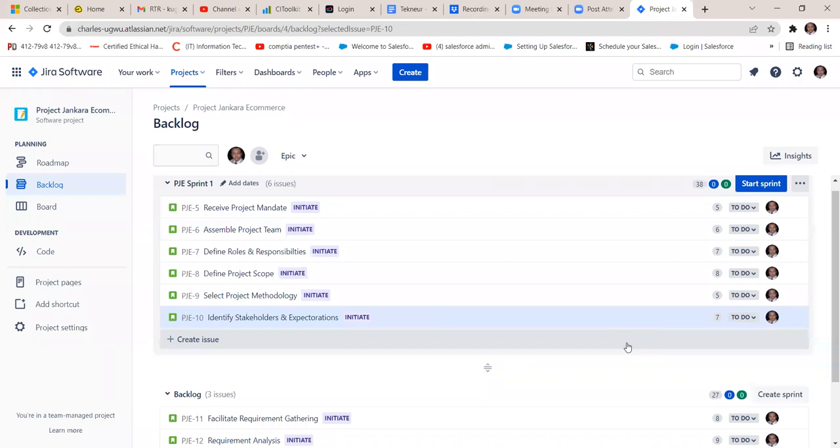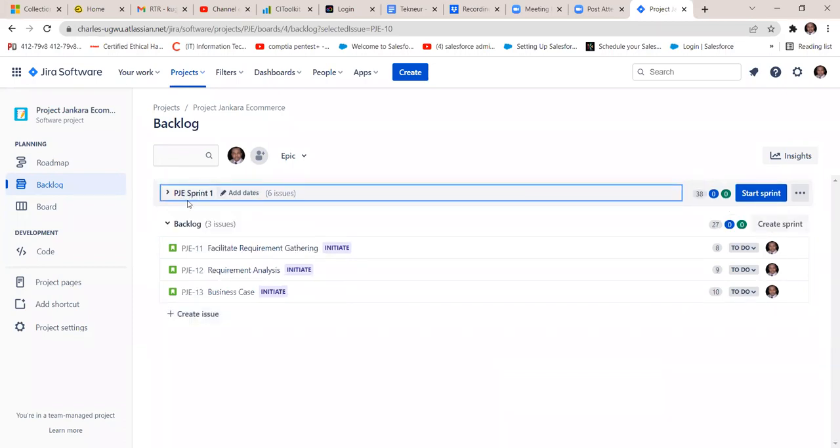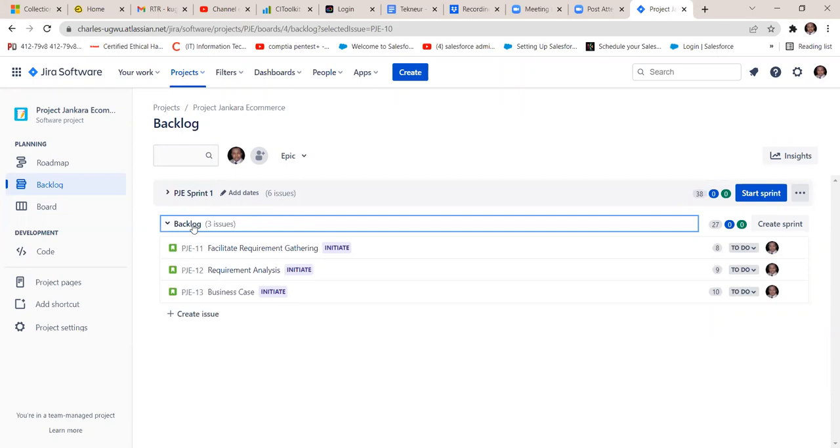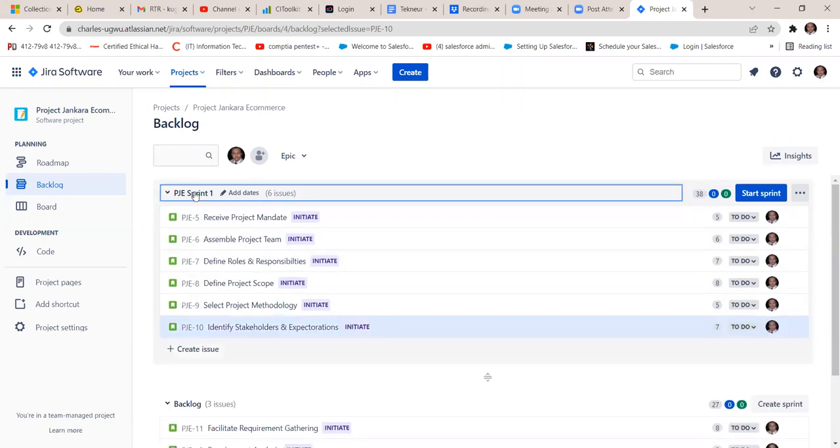So now we have moved our work to the sprint area. What we need to do is give the sprint a name, and this is where we can give the sprint name. I'm happy with the name: sprint one. After giving it a name, we are calling it sprint one. The name is there, I'm okay with the name. So we have to add date and time.